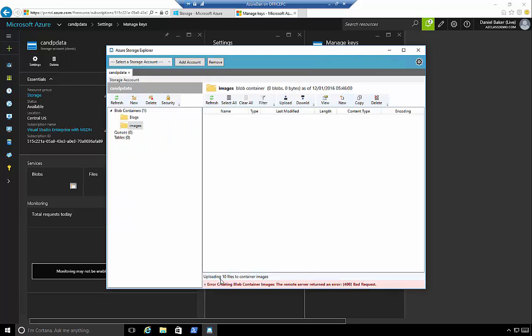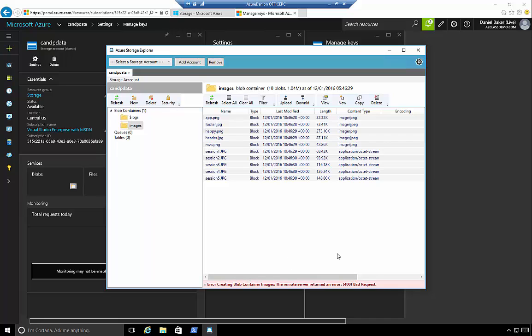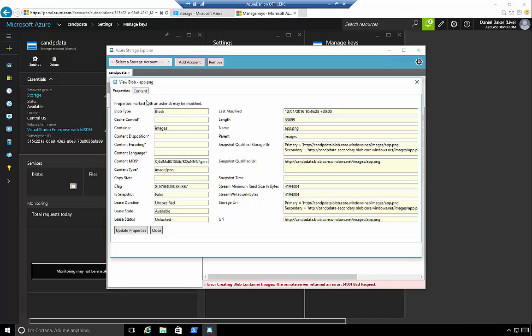And then from there we're going to upload 10 files to the container. Okay, so we can see that all of these are now here. If I want to view one, if I go in and say view, we can get the information about that particular type of data. So we can see the blob type is a block, it's in the container images, we've got the content type, we can see when it was modified, the name, the parent, the size, and so on.